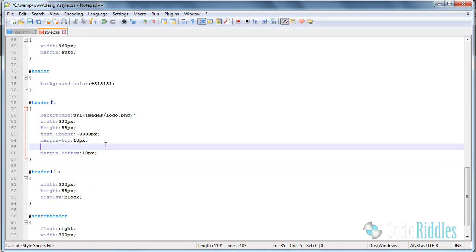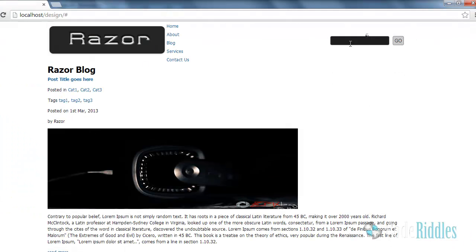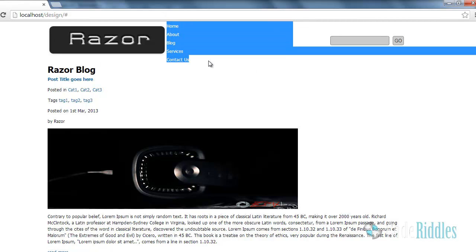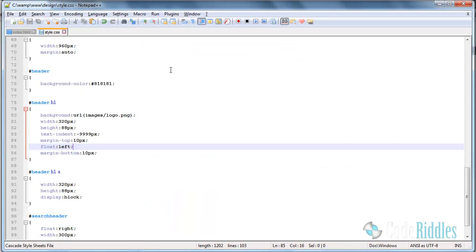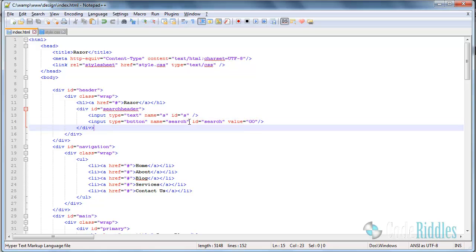Okay, let's put float over here, which will fix the problem. Okay, there you go. Now the problem has been fixed, but we have another problem. Our background is gone, and another problem is our navigation is shifted to this side. So let's fix our HTML a bit.